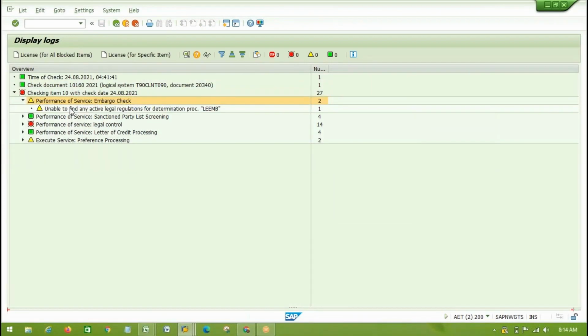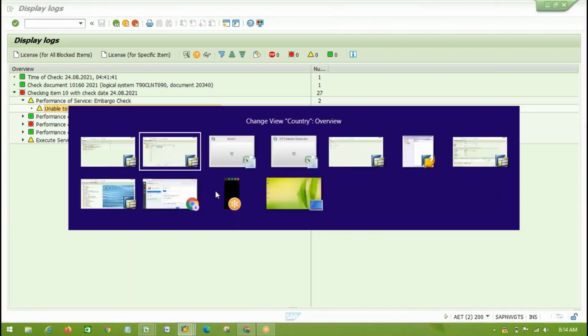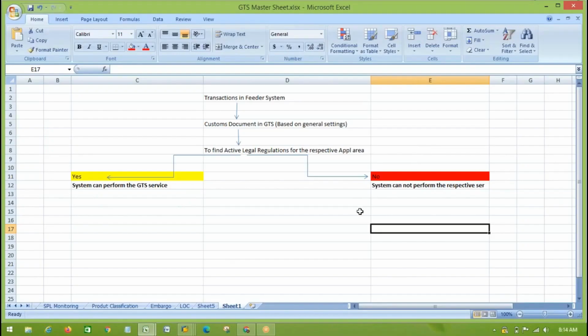Open. Can anyone read it? It says that it is unable to find any active legal regulation for determination procedure LEEMB. The system is not able to determine any of the legal regulation. Since the system is not able to determine any of the legal regulation, it means the system cannot perform the respective application area. In this case, embargo.